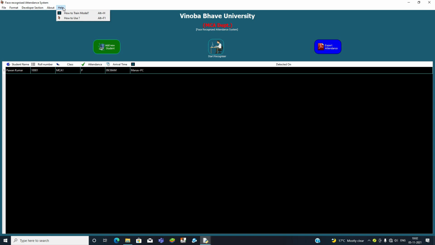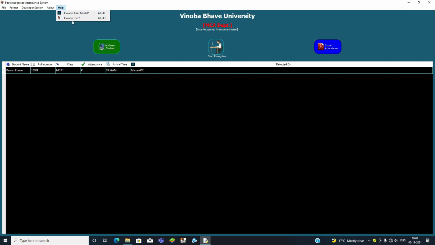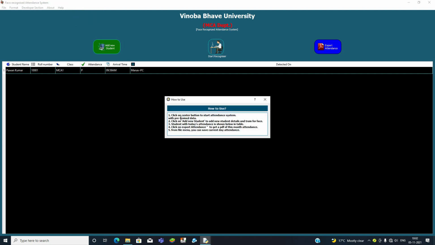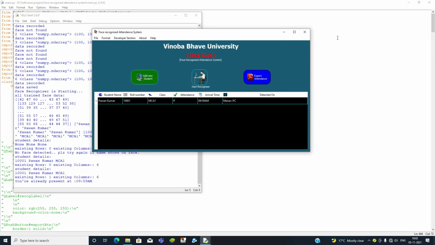Another is help section, and in help section there are two options: how to train model and how to use. When you will click how to train model, it will just show you what are the steps to train the model. Another is how to use. In how to use section, you can see that all the details are there, how can you use this app. Okay, so this is the project I have made.